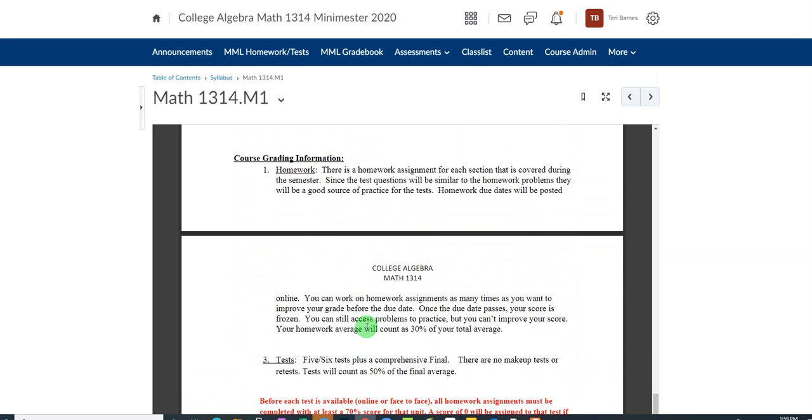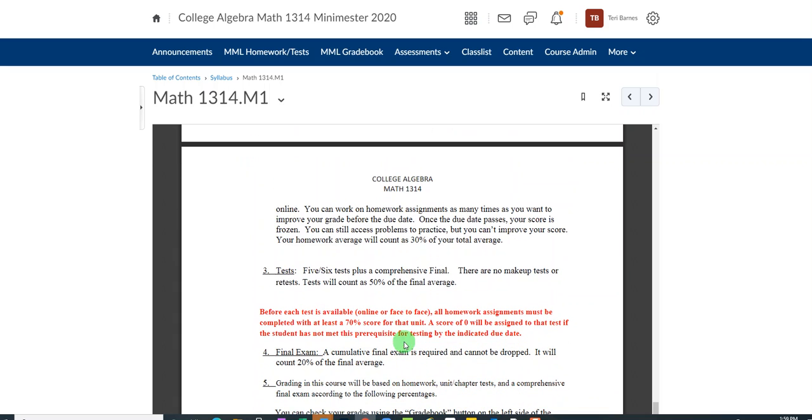Let's talk about grading. There's a homework assignment for each section covered, and that is 30% of your total average, 30%. You can do the homework as many times as you want to try and get 100. This says once the due date passes, but for you, the due date is the end of the course. So there is no reason not to have 100 on your homework. You can just continue to do them.